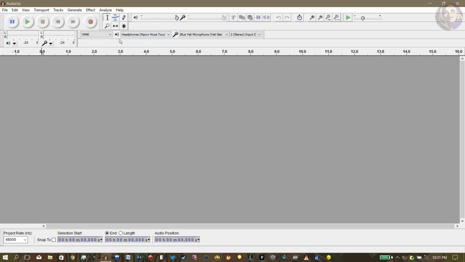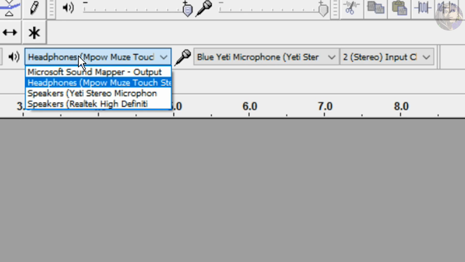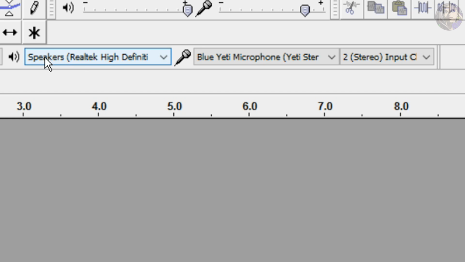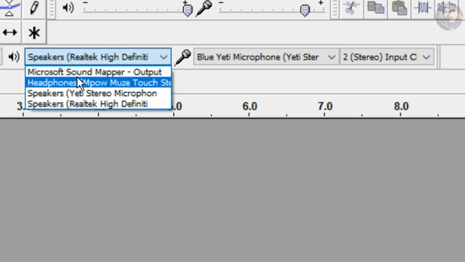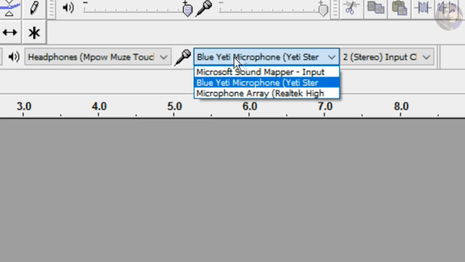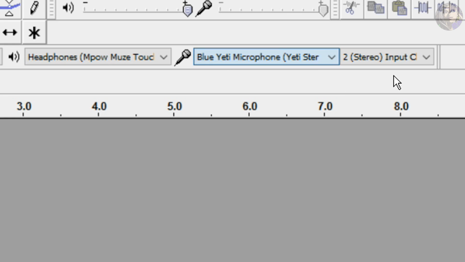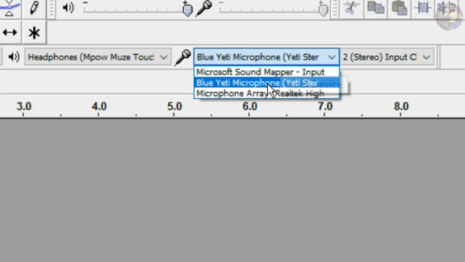Now, the first thing we're going to do is test our audio output. So this is what we're going to be hearing. We have our headphones right here, and then this is my laptop's speakers. Right now, I'm going to set it to my headphones, and then we're going to choose our microphone. Right now, I have the Blue Yeti microphone set right here. And the microphone array, this is from my webcam. I'm pretty sure it's from the laptop's webcam. But you want to set your microphone over there.